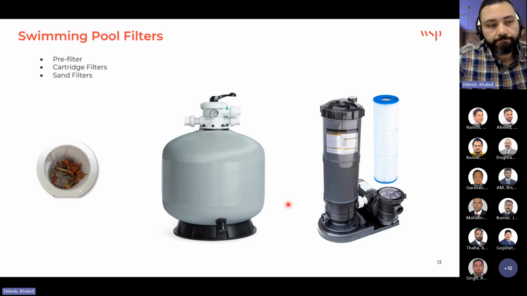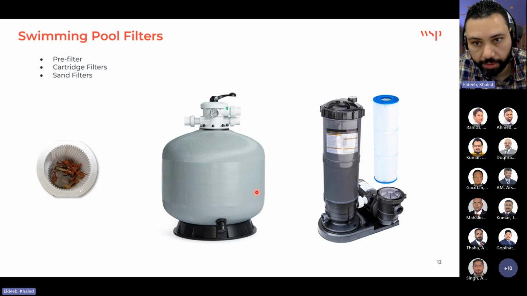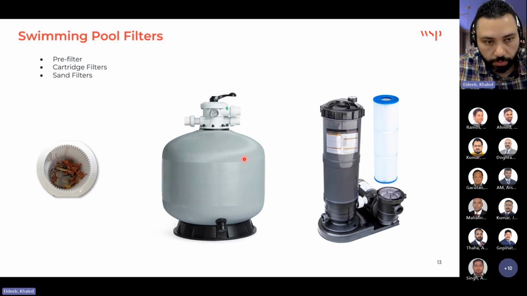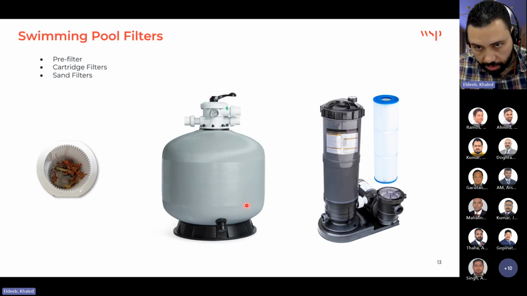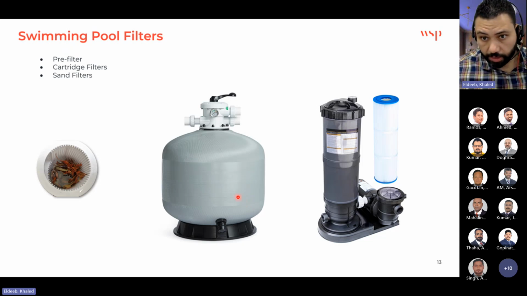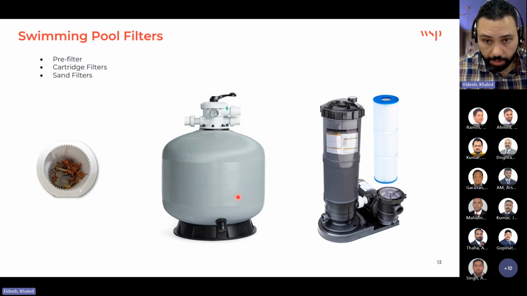So in swimming pool systems, filtration plays a crucial role in maintaining the water clean and safe for usage by the swimmers, the swimming pool users. The filtration system works hand in hand with the circulation pump that we just calculated to remove the dirt, debris, the contaminants that I discussed in the last session, to ensure a healthy swimming pool environment for the swimmers.